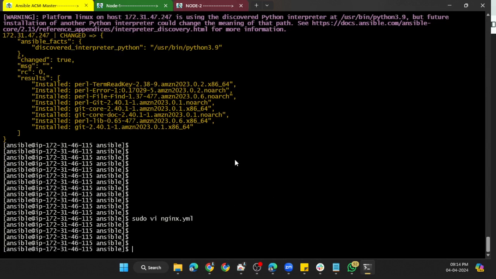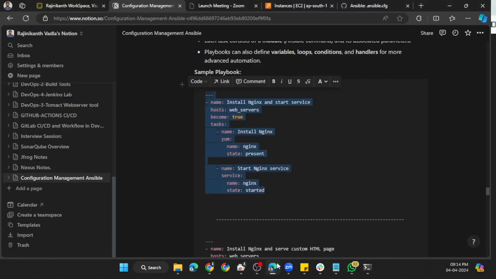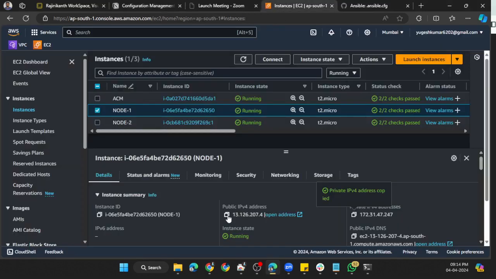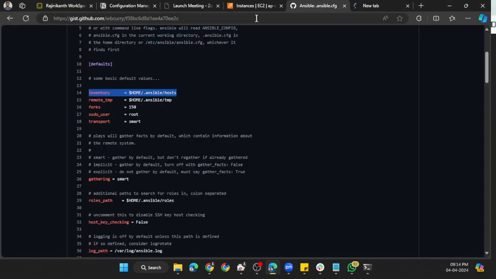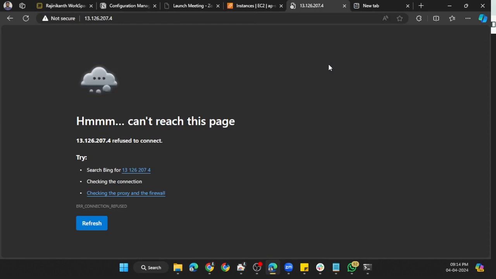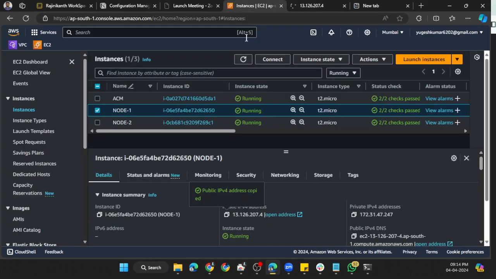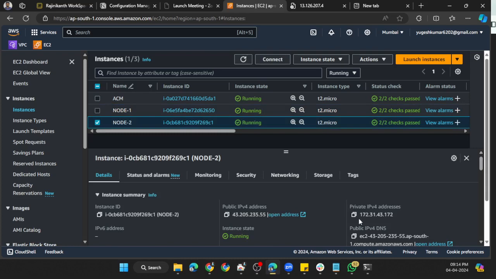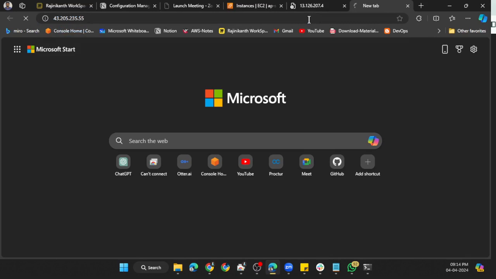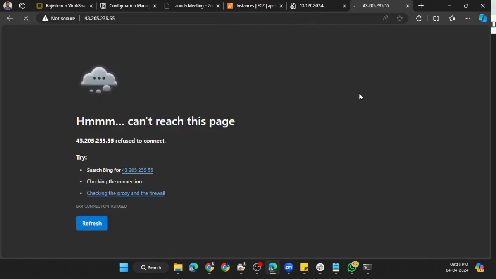So where am I installing? I'm not installing in the Ansible master. I am doing these configurations on node 1 and node 2. Let me check the node 1 and node 2 public IP addresses, whether nginx is able to open or not. When I give this IP address, it is not loading anything. Home can't reach page. Let me take the public IP address of the second node and give it here. Nothing. Okay, now I'll come to my master server.